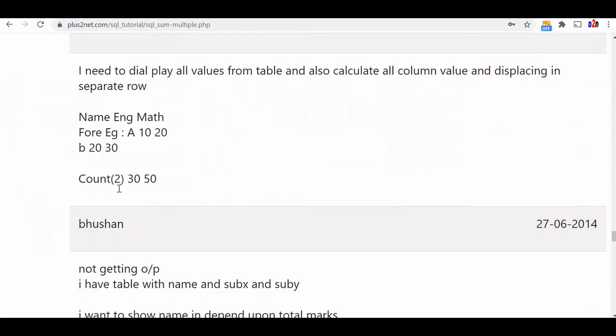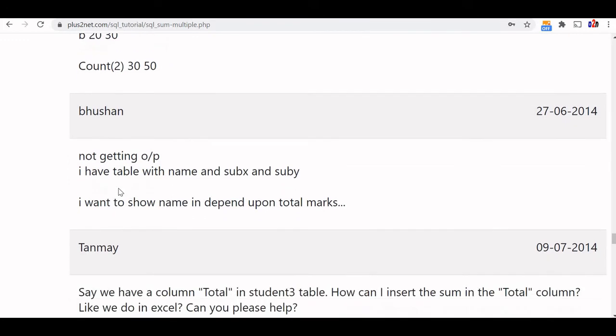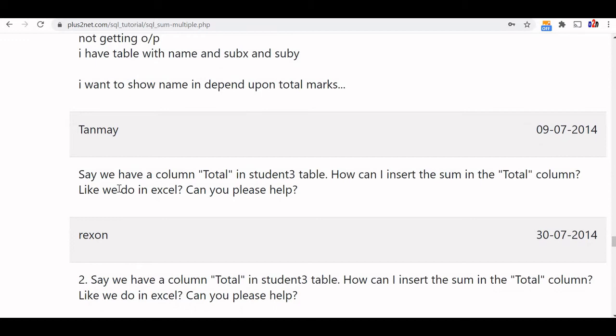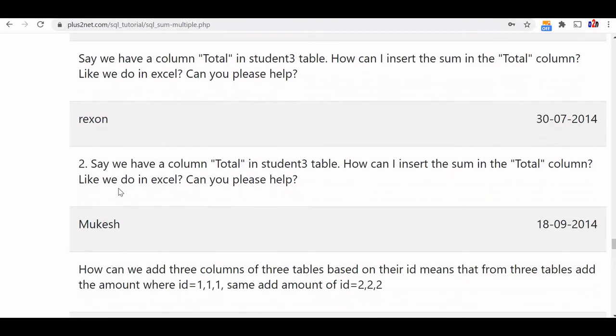Okay, next question. I have a table with names, so I want to show the names depending on total marks, where total marks is greater than 200. We have all seen that, all greater than 200 marks we have displayed. Same way only. Column total in student: how can I insert the sum in the total column like you do in Excel? Exactly, this is what we have done now.